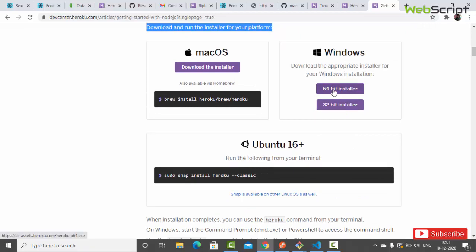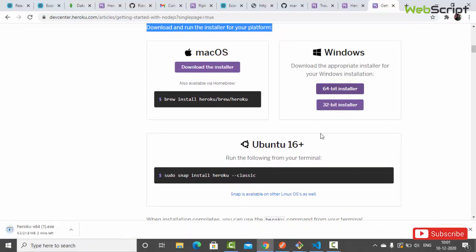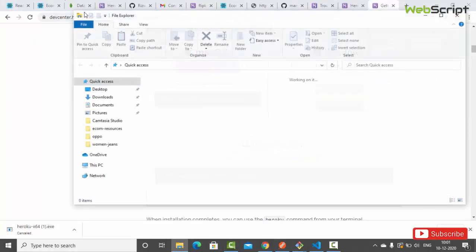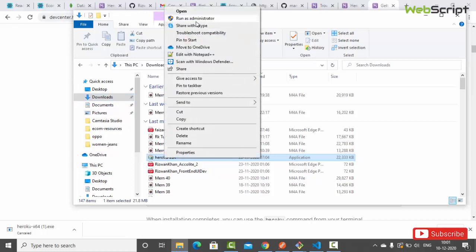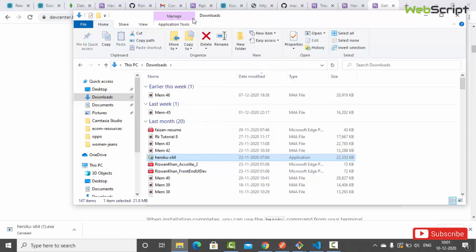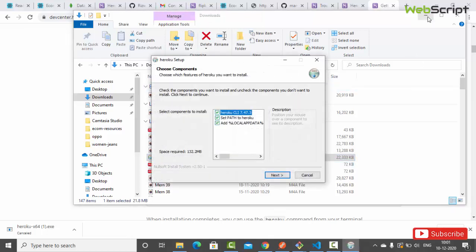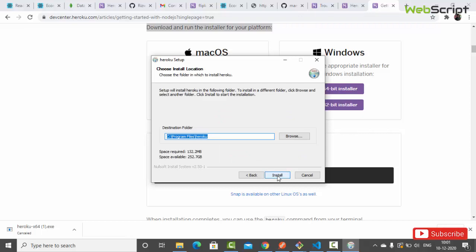Click on this 64-bit installer and it is going to download the Heroku CLI. And here you can see Heroku CLI is getting downloaded, and I already have this package in my system, so let me go and check. Here we have downloads and here we have Heroku x64, right? I'm going to run this, run as administrator. Yes, now let's install it.